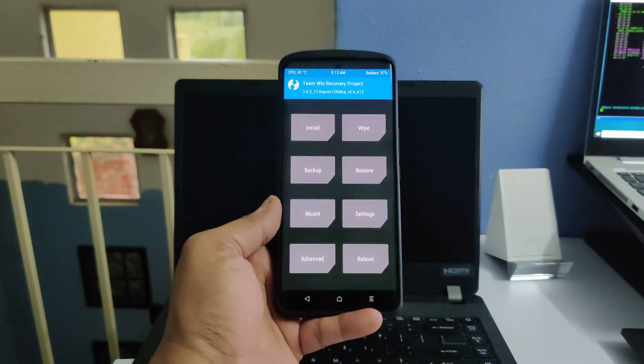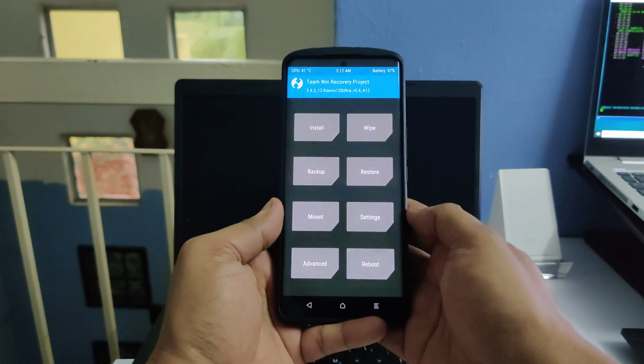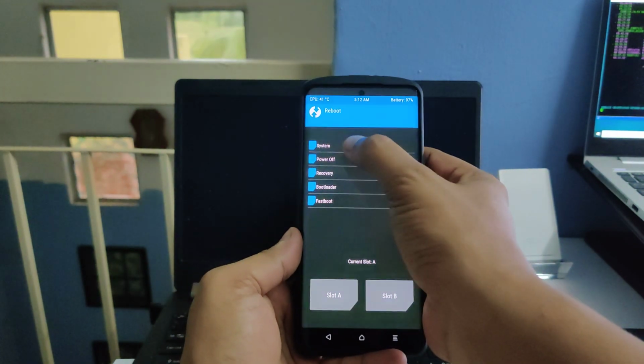So if you want to reboot back, you just click reboot and reboot the system, it will reboot.